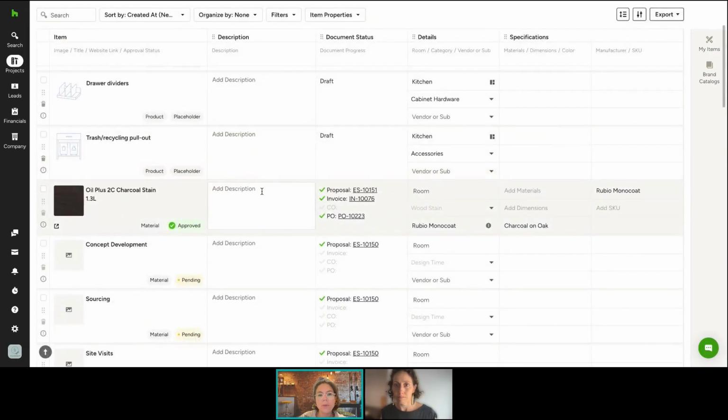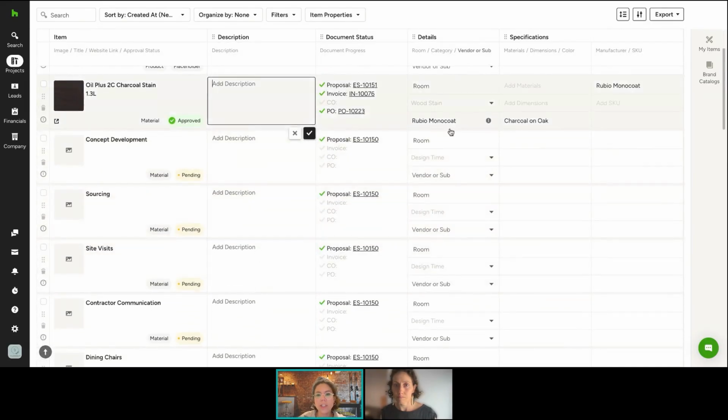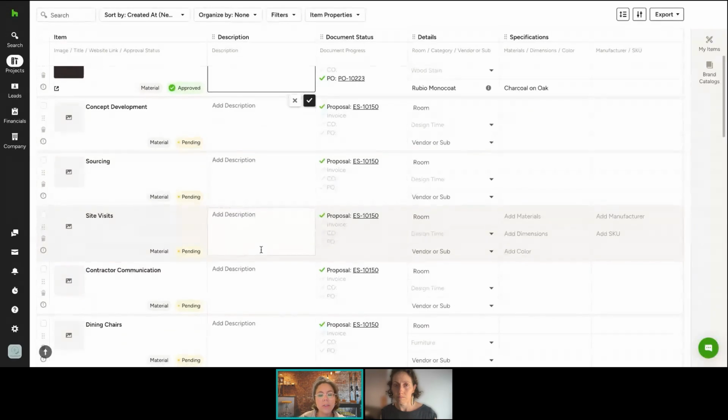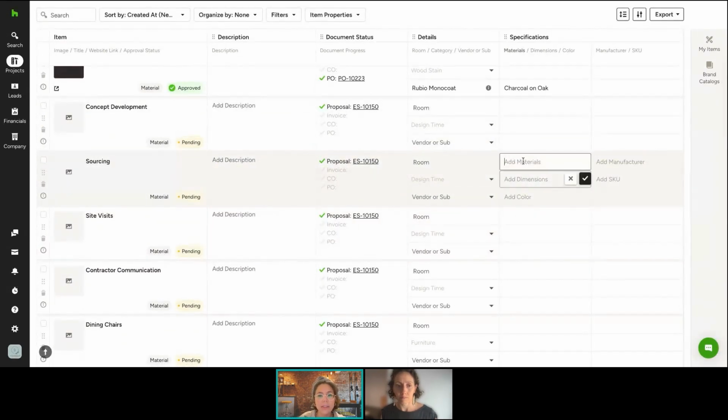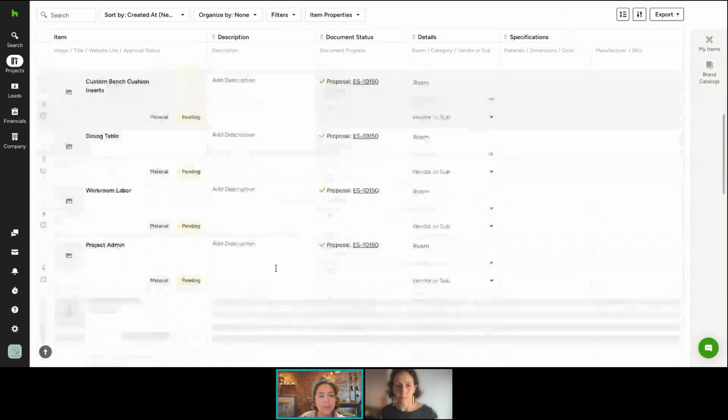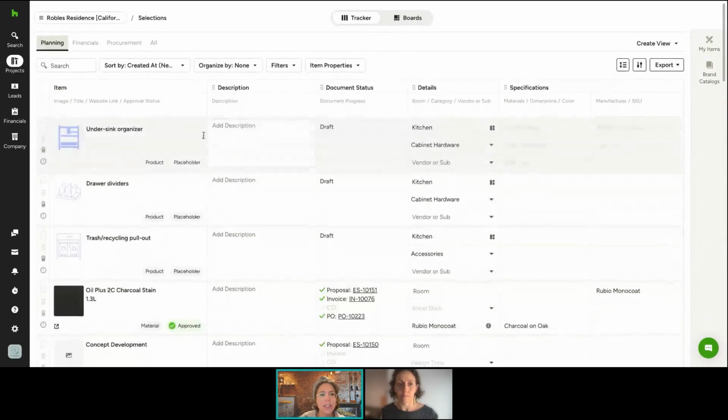You're going to be able to do inline editing and maybe change and specify exactly the vendor and add the description and add all the specification info. It's very easy to add any information there for all the products.